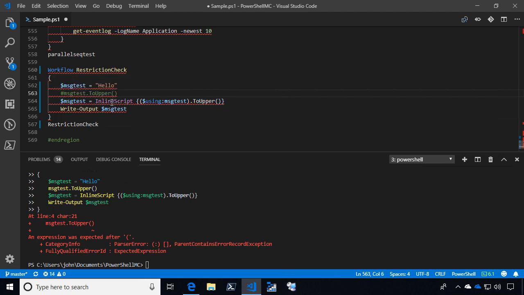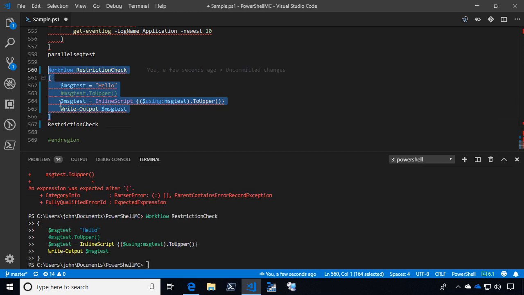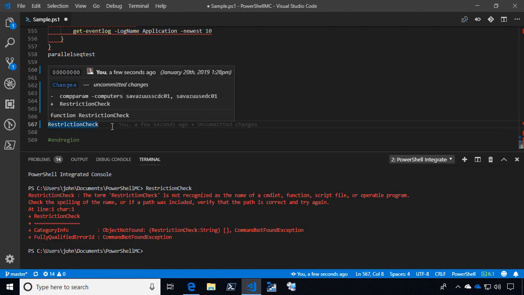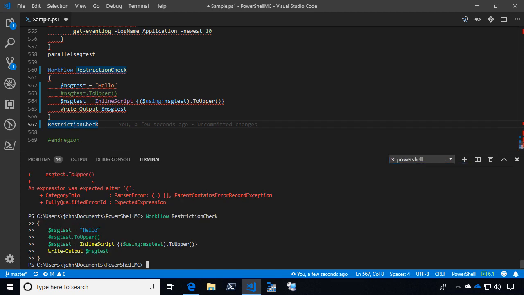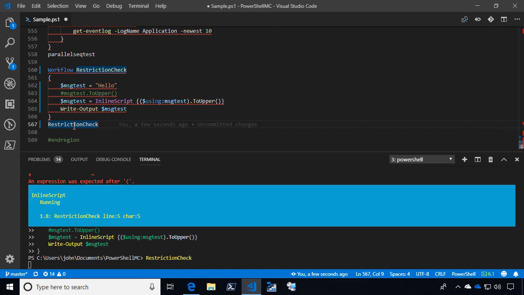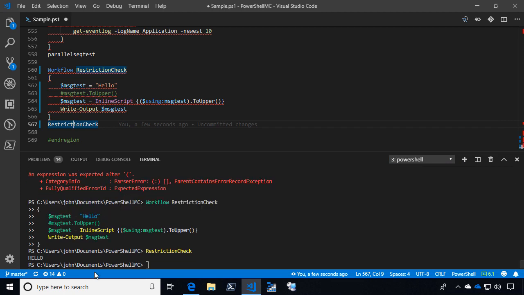And instead, doing exactly the same thing, but I'm just wrapping it in an inline script. So now I'm going to try and execute that again. And then run it. And that errored because I pushed F8. Notice it switched console. So I should have done Control Shift F8. And there we go. So that's how I can work around some of those challenges.